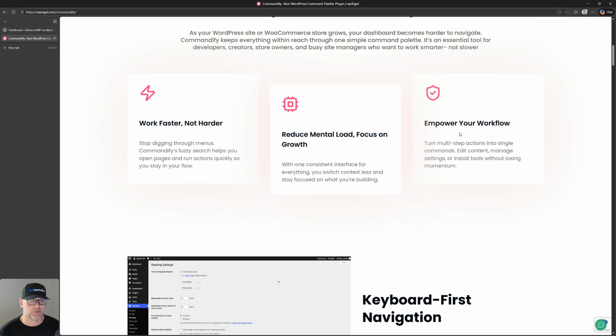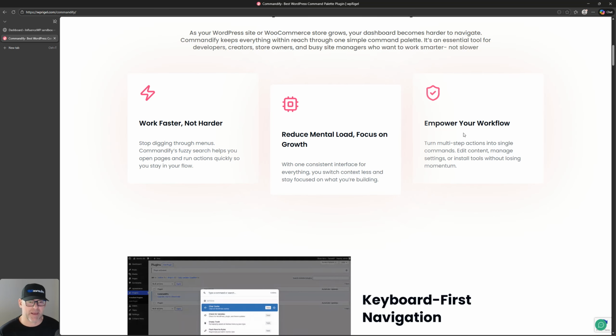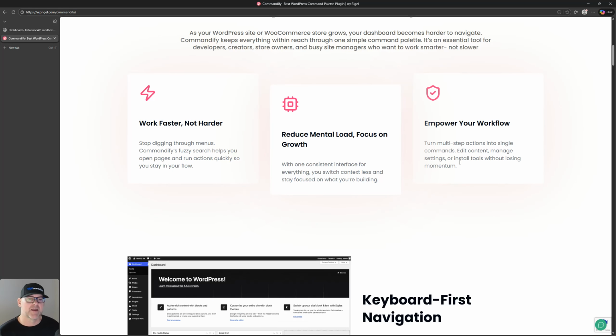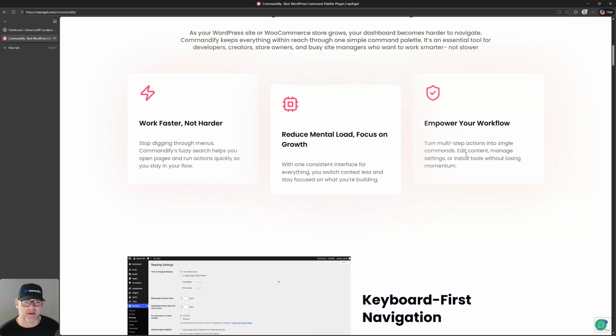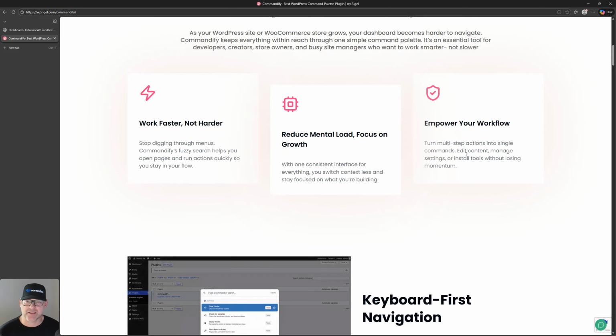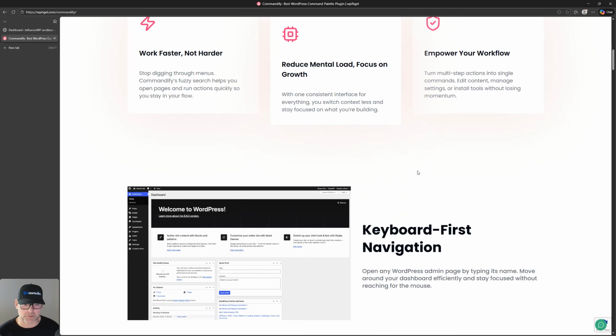Empower your workflow. Turn multi-step actions into single commands: edit content, manage settings, or install tools without losing momentum. I think that's one of the parts that I'm really, really excited about. Can I install or deactivate a plugin with just a simple command? I think that'd be really cool.